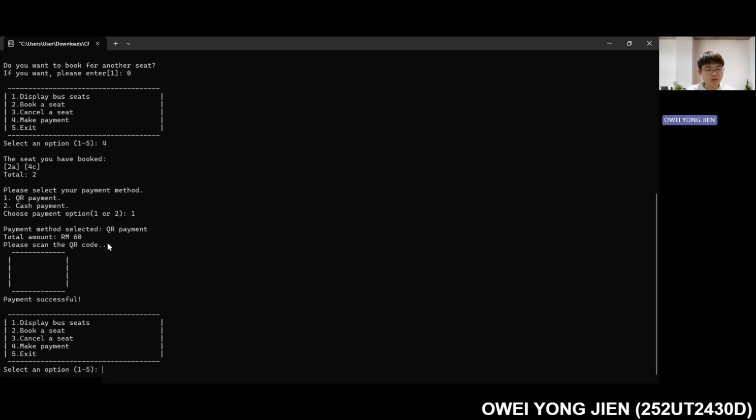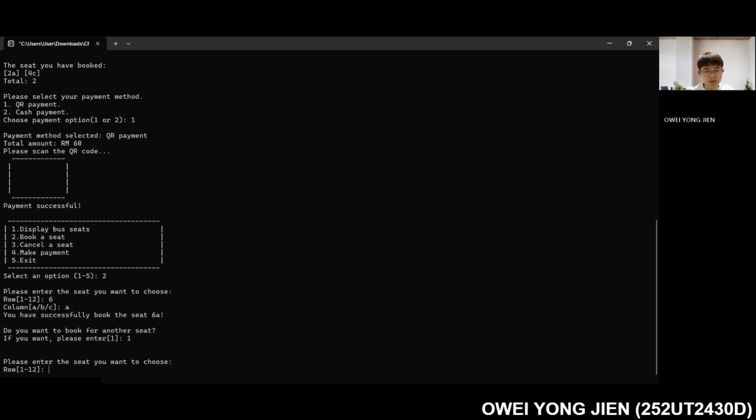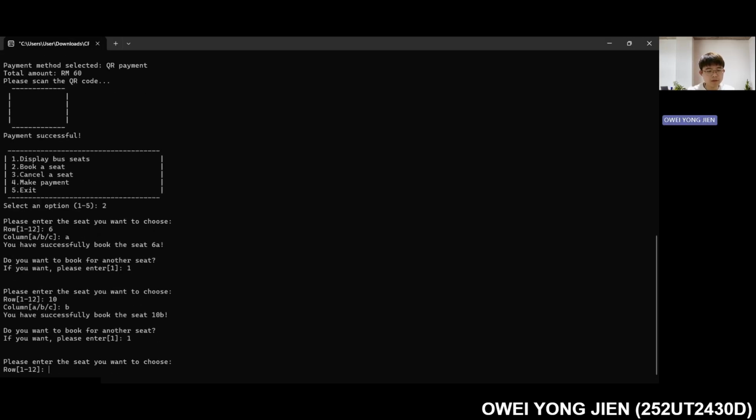And please scan the QR code inside this area. It will show the QR code, but because we are a simple and small program, we didn't include a real QR code in our system. After scanning the QR code, it will show payment successful. And for now, I will book another seat and use cash to make payment. 6A and 10B, and another maybe is 11C.